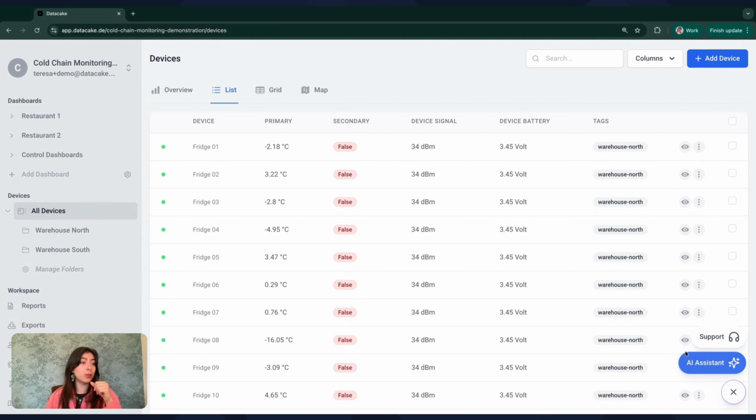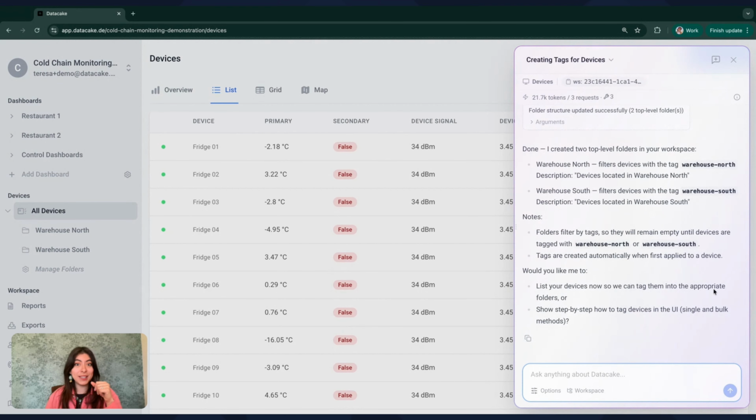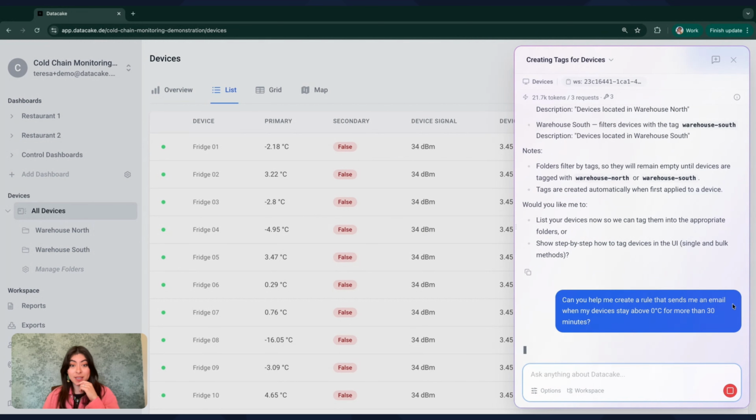Now I would like the AI assistant to help me create a rule, and I want the rule to actually be based on my temperatures. So for example, I would like to ask, can you help me create a rule that sends me an email when my devices stay above 0 degrees Celsius for more than 30 minutes. Let's see what it tells me.